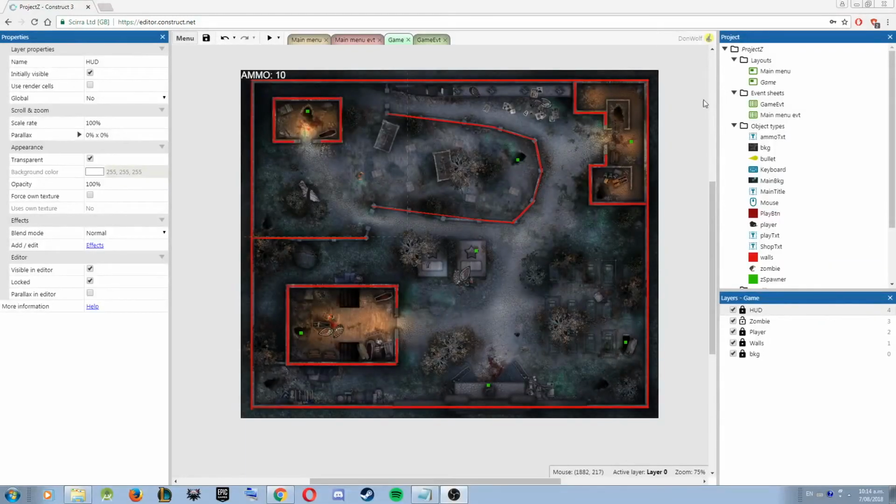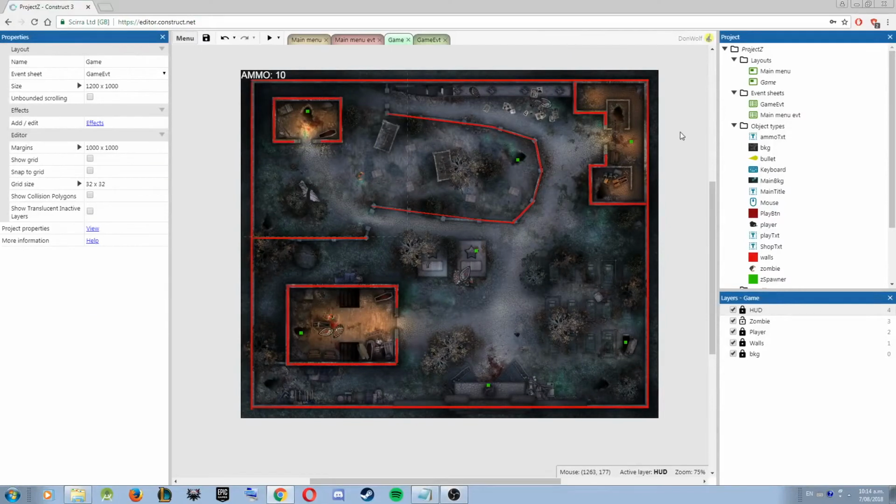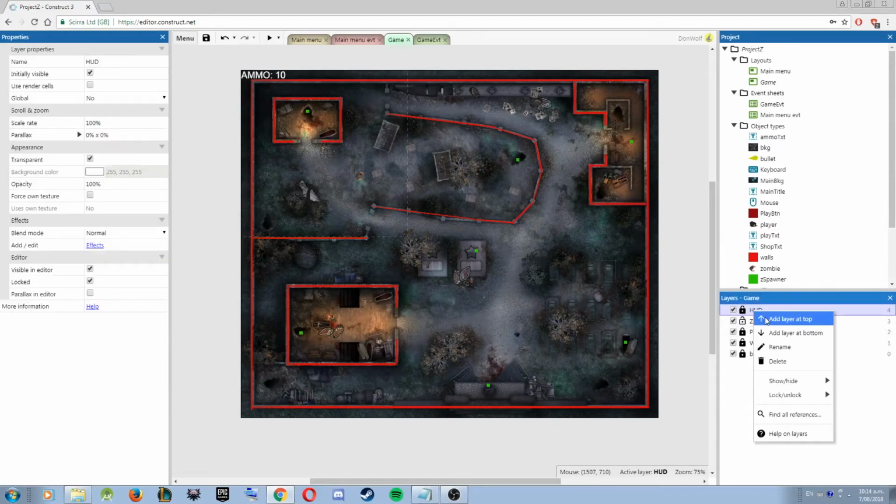Now that our zombies are randomly spawning, let's work on adding some lighting to the game. So we're going to go down to our layers section down the bottom right, and we're going to right click on HUD and add layer to top. And we're going to call this light. Now, drag light underneath HUD because we want our ammo count and eventually our money to be displayed over the top of our lighting, that way it's not hidden.